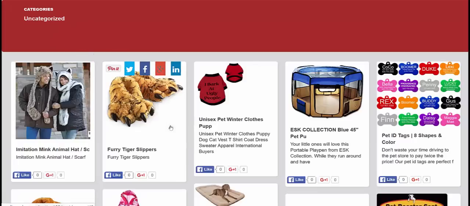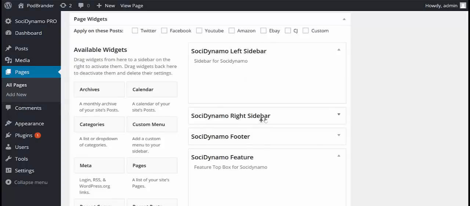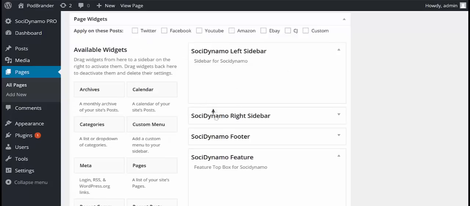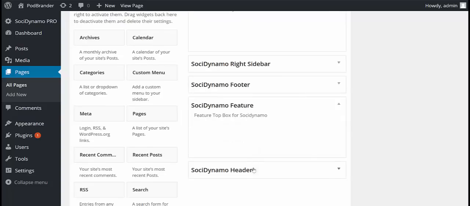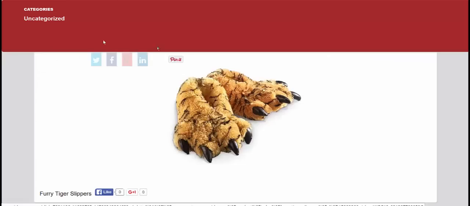If I click on this again, you have your left sidebar area here. You have a right sidebar area, which is obviously over here. You have a footer, which is below the content. You have a header, which is above it. And then you have the feature area, which is that red box. You could put widgets in any of these. Now, if you'll notice, there are no widgets on any of these.